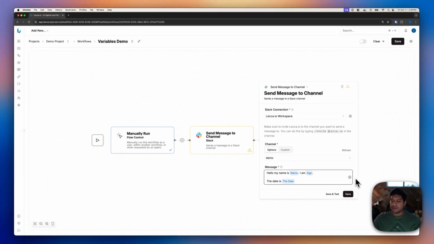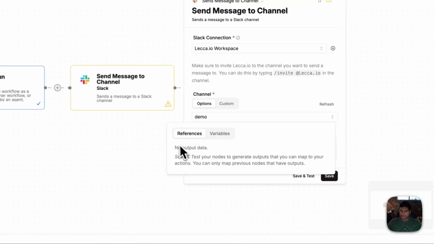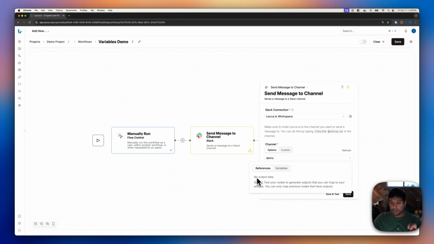Okay, and you probably noticed when you click the plus button, there's this references tab. This is to essentially use variables, but from previous steps in the workflow. So if one step outputted some values, I could reuse those in another step. But we're not covering that in this video. We're just talking about variables.